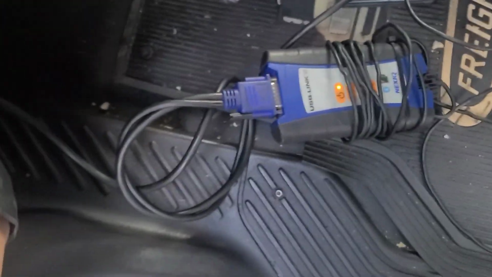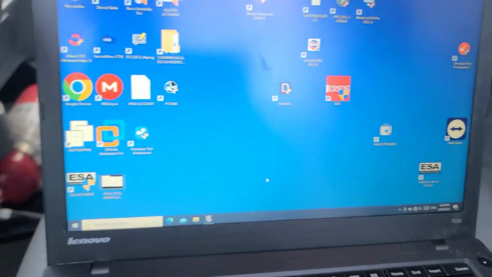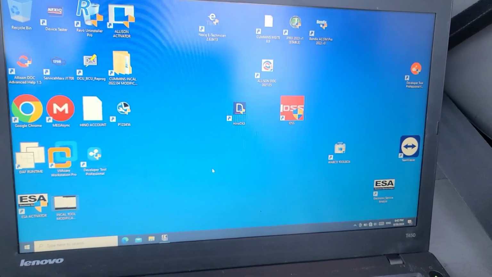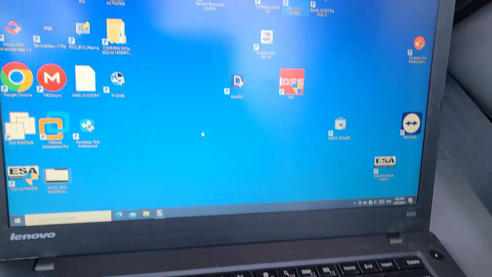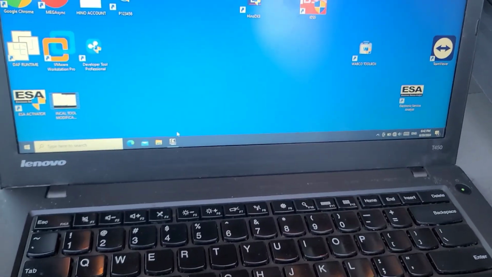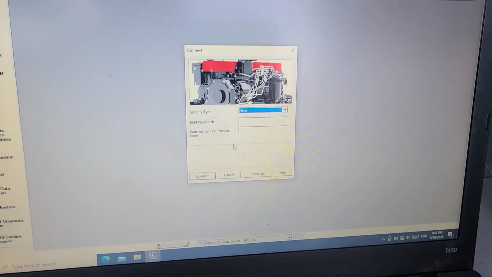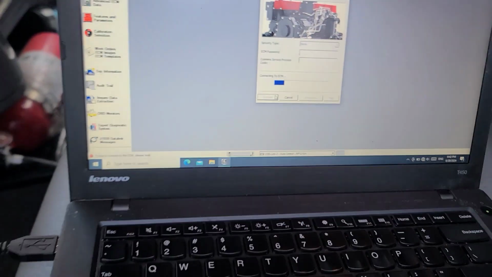look, connect right here, J1939, and your favorite friend, computer. So we got all the programs right here. We got a Cummins, so we gotta connect to the ECM, and let's see the codes.